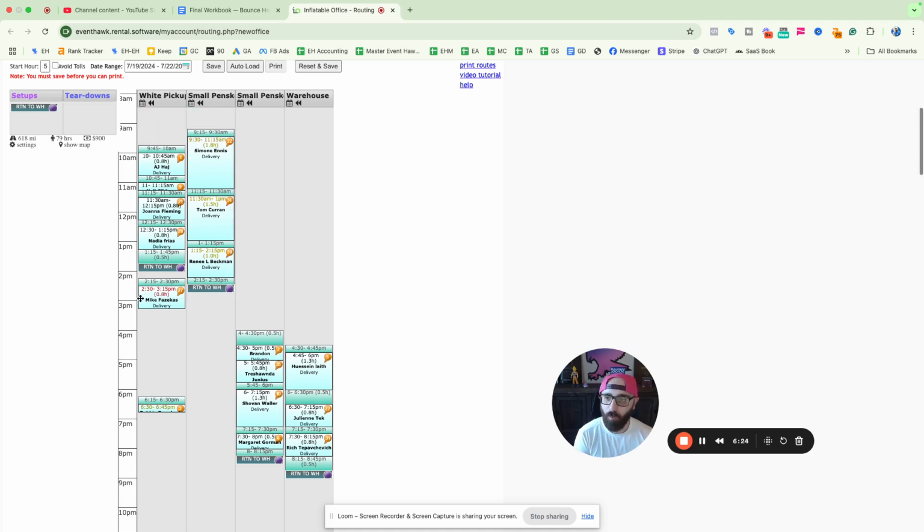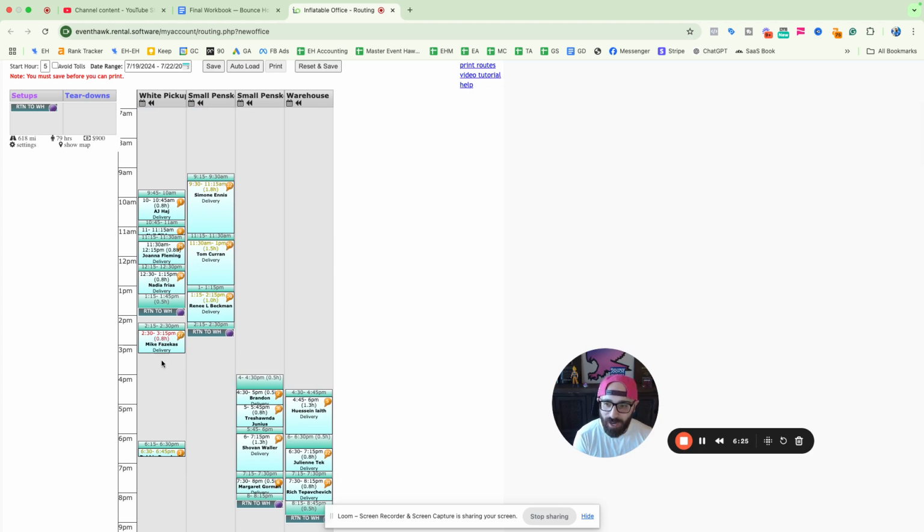So how do you program all these things in there? Well, the time is all based on the customer's party. So this customer's party starts at 3. So it says, hey, you have to arrive at 2 to have everything ready by 3, or at 2:15. You have to arrive no later than 2:15 to have everything ready by 3. How does it know that?